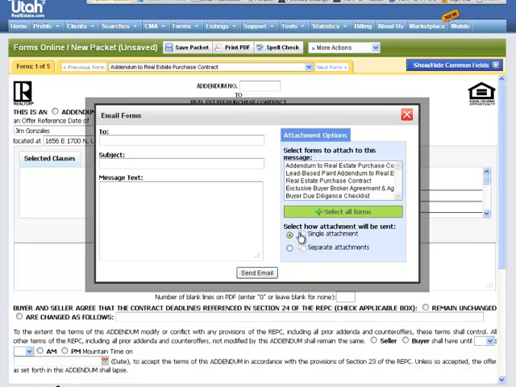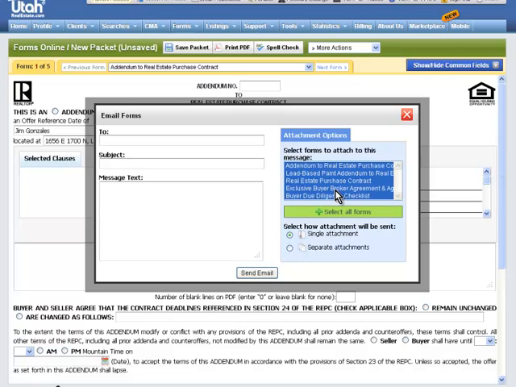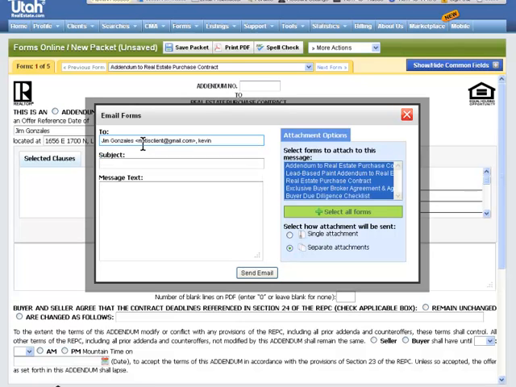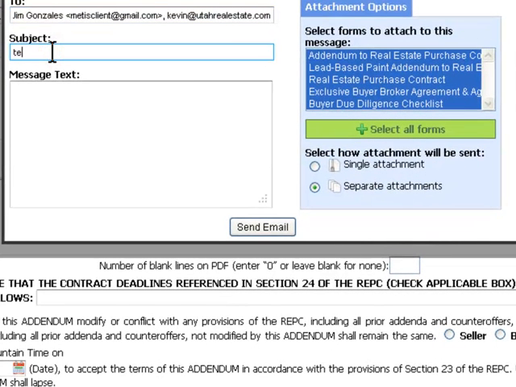So in this case, I'll select all the forms that I want to send in this PDF email, and I'd like to include those as separate attachments. So I can start typing in my client from my address book, and I can also type in my own name if I want, and separate any of those by a comma. And then I click Send Email, and off it goes.